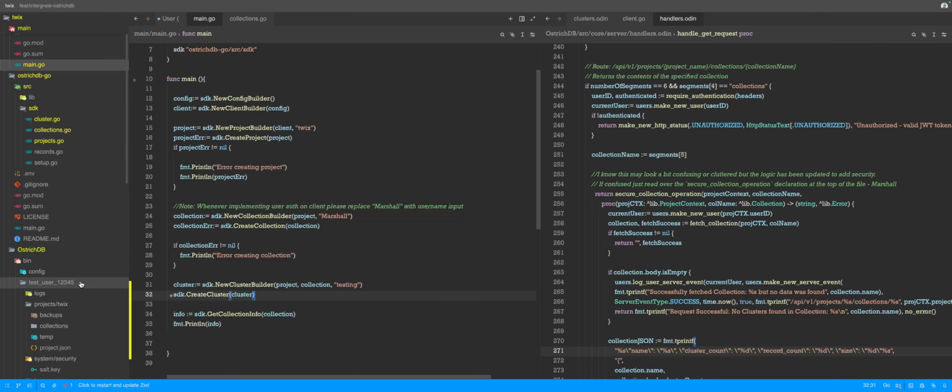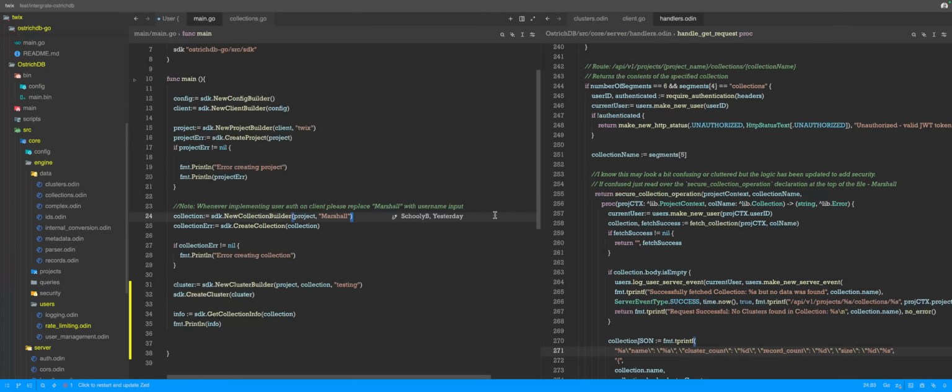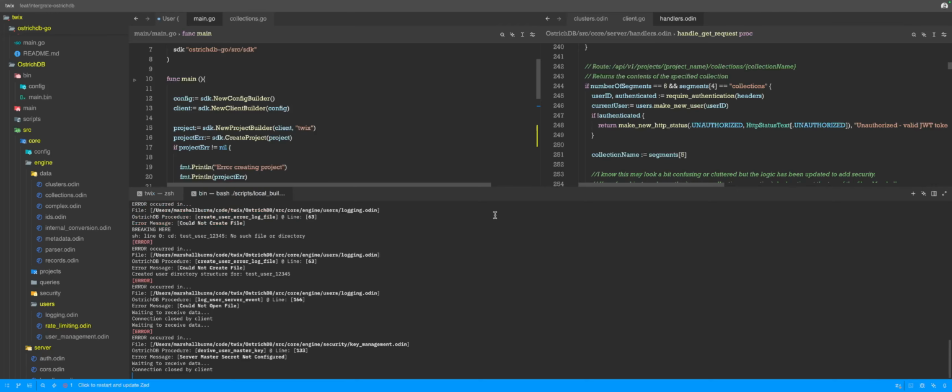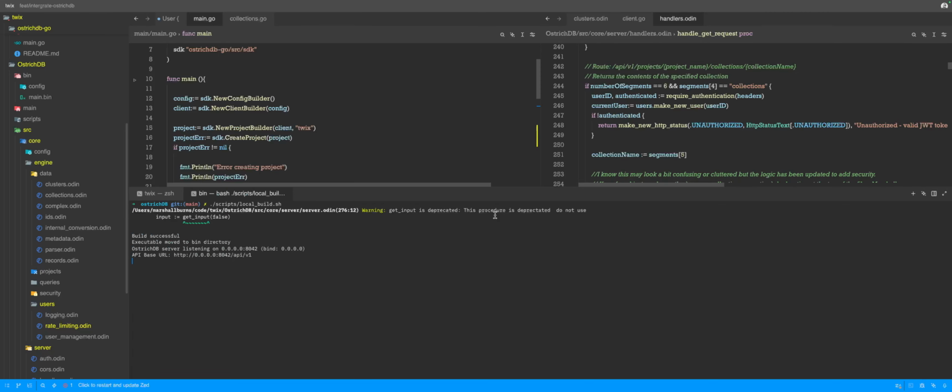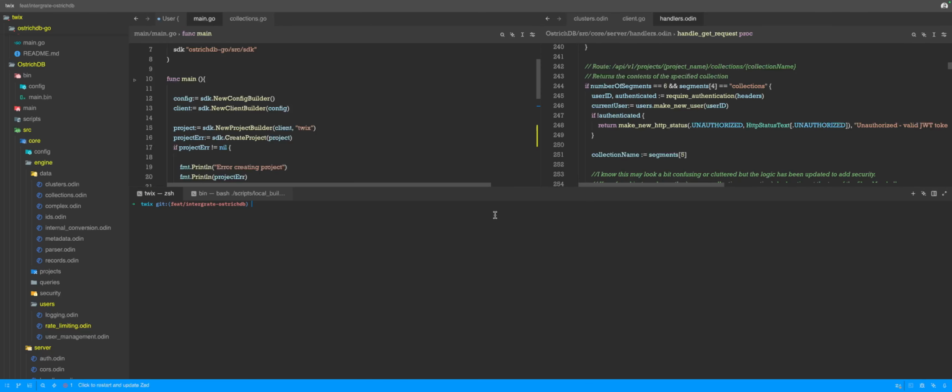So now if I delete all of this and run the backend, what is it? Dash scripts local. All right. And then we do cd main, go run main.go. No required. What?